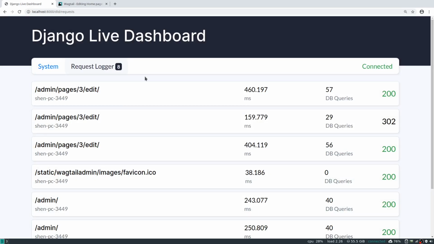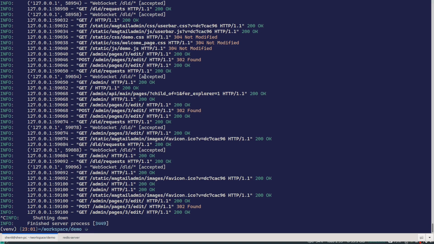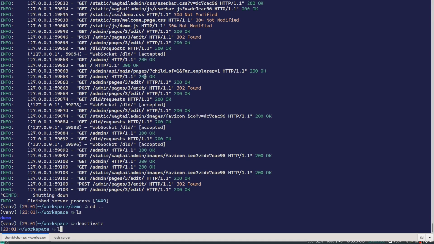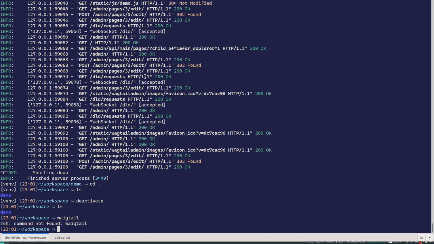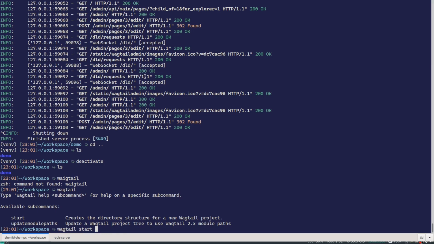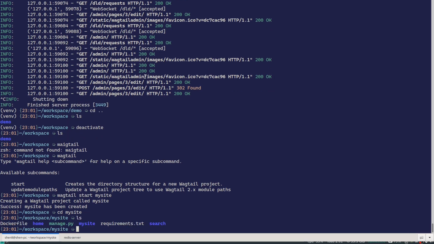That's the demo. So now let's take a look at how to install the dashboard into existing Django projects, again using Vector as an example. So let's go to the shell, and create a new project. Actually, deactivate the virtual environment for now. If I remember correctly, it's Vector. Oh, I typoed. Yeah, start my site.